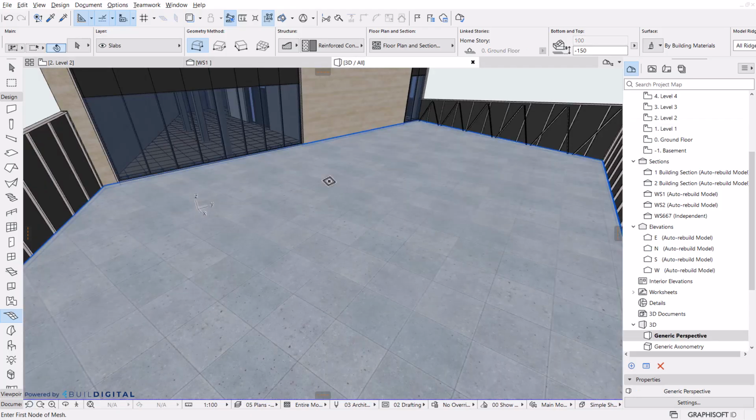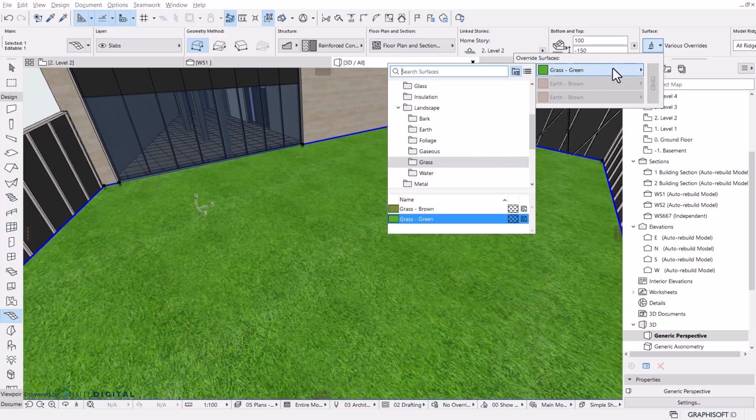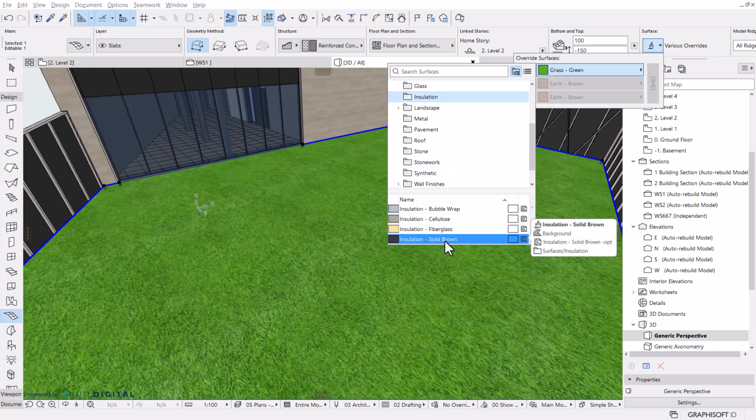Now let's take a look at that in 3D. And you probably will see just a thickness on top of the existing slab. That's all right. That's going to be what we will normally call a concrete screed or topping. And then let's change the finish on the top. So I'm going to change the surface, and instead of using that grass green, let's go ahead and use this insulation solid brown.